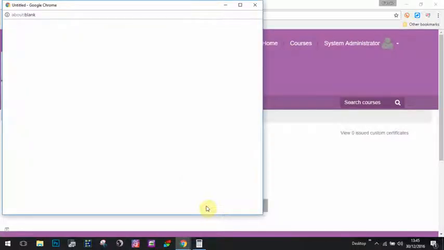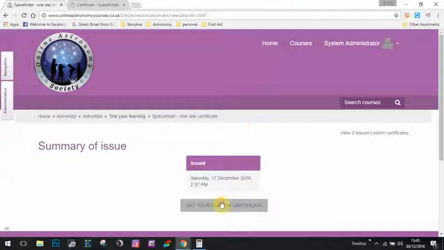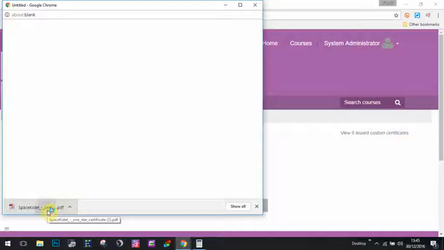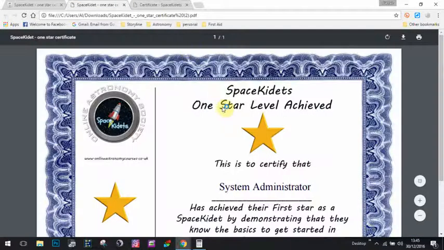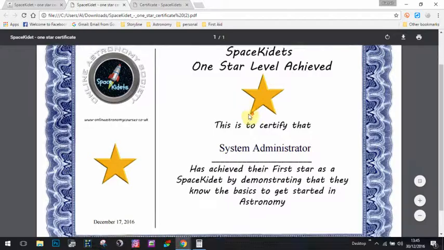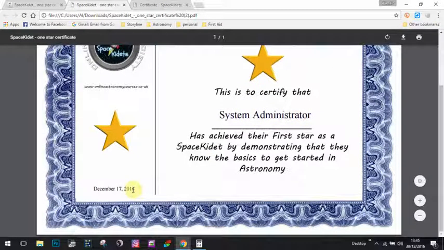And I'm glad this window's come up because it often demonstrates how it is. If nothing downloads here, simply cancel it off and go again. And there's your certificate downloading right there. Double click on it and here we are, Space Cadets 1-star level achieved. Your name will be there with the date there.